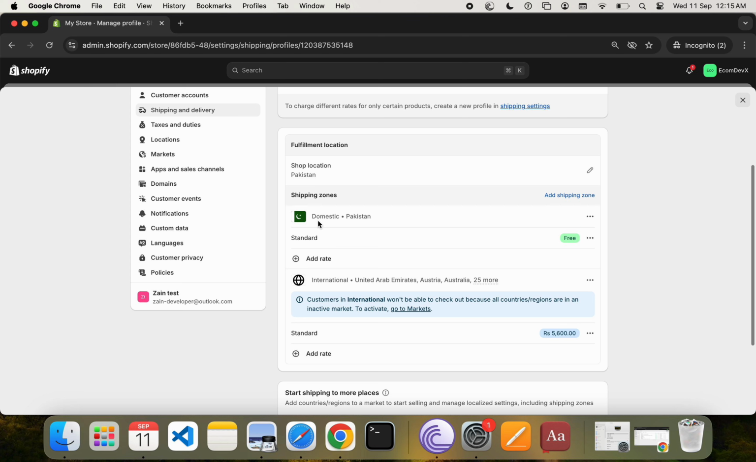So the default rate is already created for me. You can also select multiple countries and regions if you want a broader zone like North America, US or Europe.